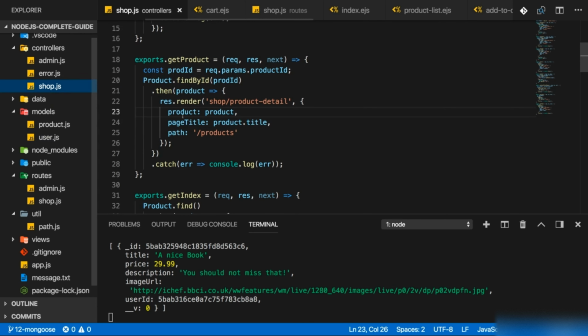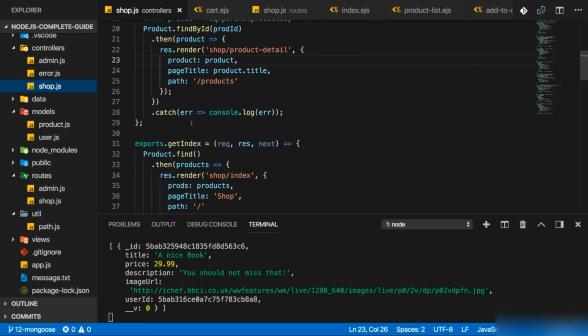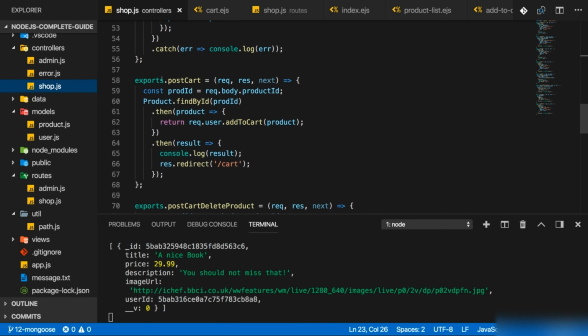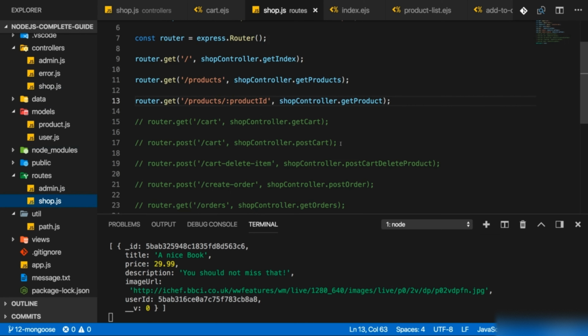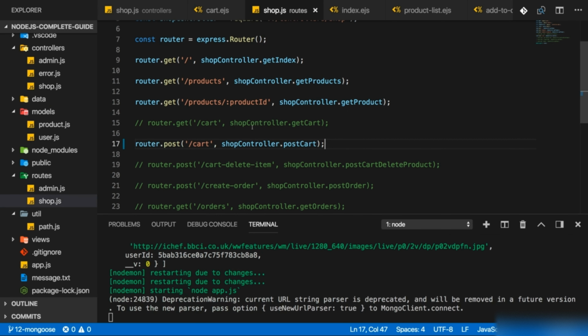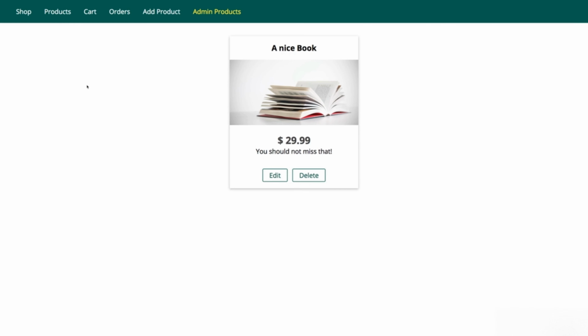Let's go to the shop.js file, and there we have our post cart method. Now, I find my product by ID, which still should work because Mongoose gives us this function. And then I do indeed call request user add to cart, which should now also work because we just added this method to the user object in our user model. So this should work without any changes, hopefully. Let's go to the routes, therefore, and comment that post cart route back in. If I now save everything, let's go to products and let's try add to cart.